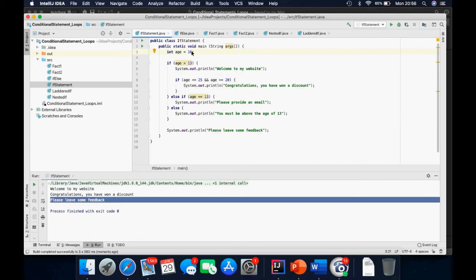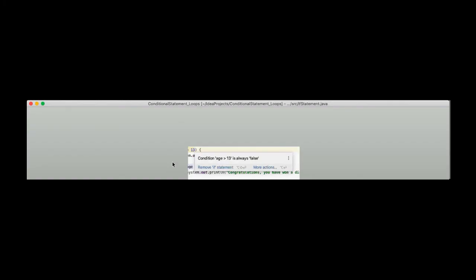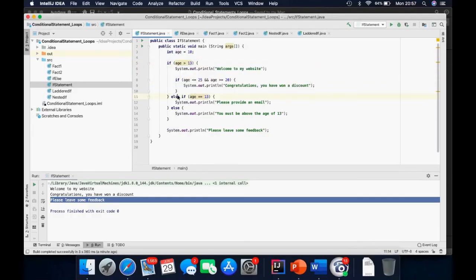So my age is 10 and I'm logging into somebody's website. It's going to have certain conditions. If age is greater than 10, 10 greater than 13, true or false? False. All of this is going to be skipped. Then it's going to move to the next condition.